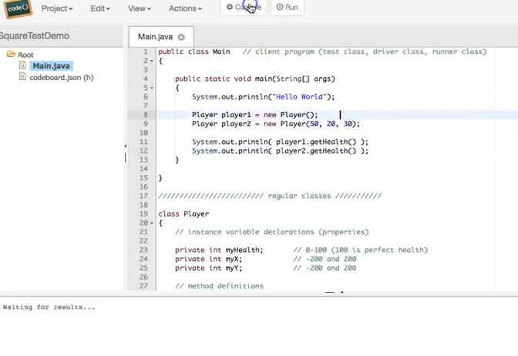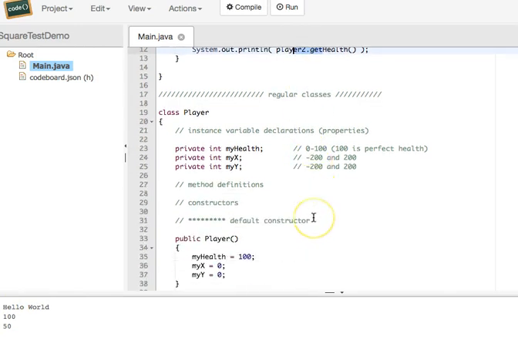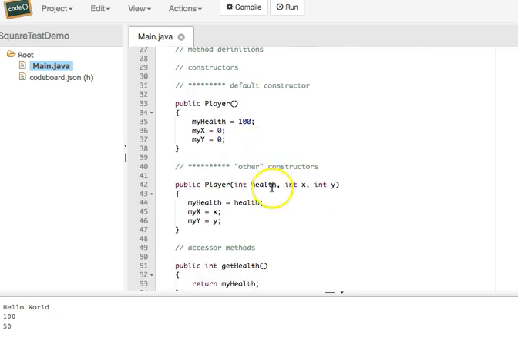And here goes, compile and run, and we should see the output down here shortly. 150. The 100 refers to player 1, and the 50 is player 2. Okay, there you have it. I'll add one more other constructor just to show you that you can have multiple other constructors. You only ever have one default constructor with empty parentheses, but you can have different combinations.